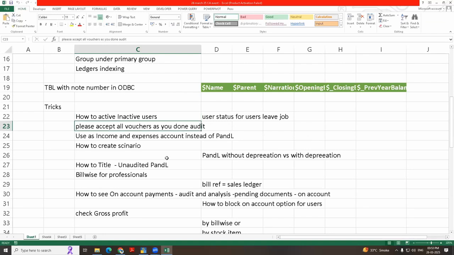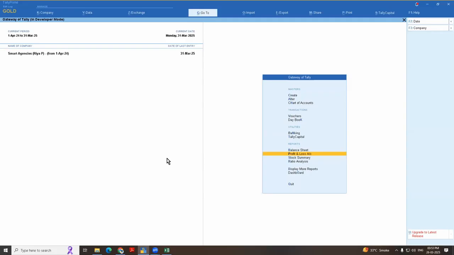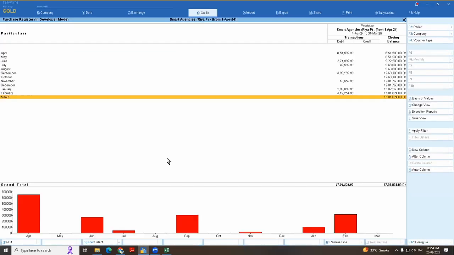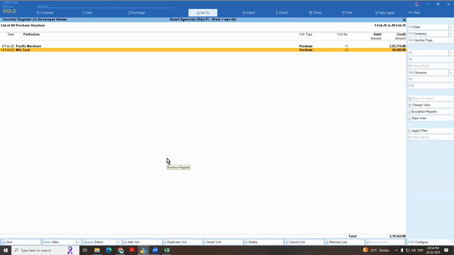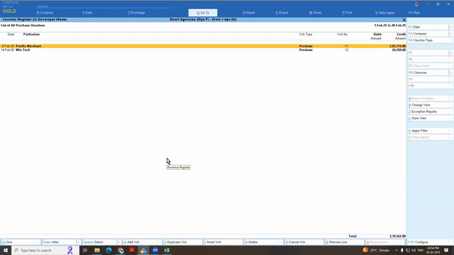Please accept all vouchers before auditing. Suppose you are taking data for audit today. My data is with you, and I want you to audit it, check my data and tell me the mistakes. We take the sale register and purchase register, check them, and take some notes on paper. But how do we mark a voucher as audited?